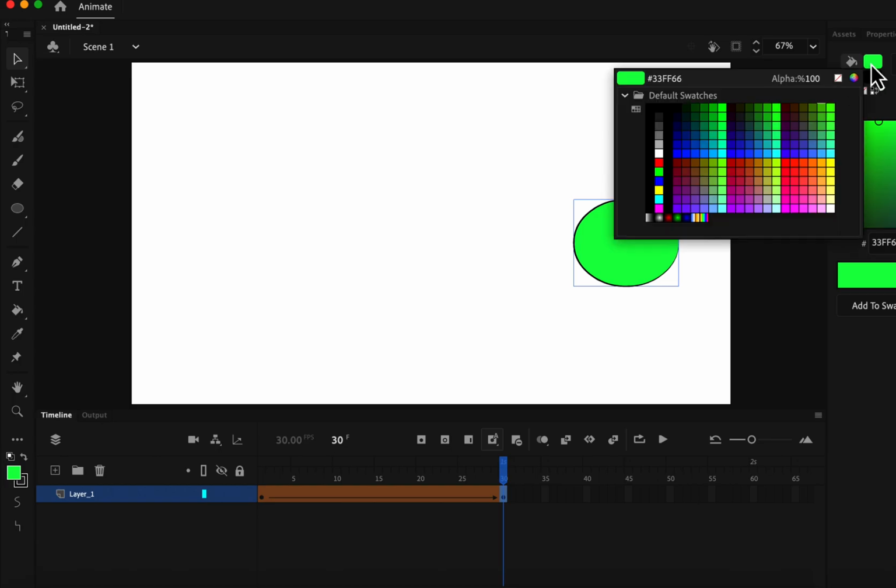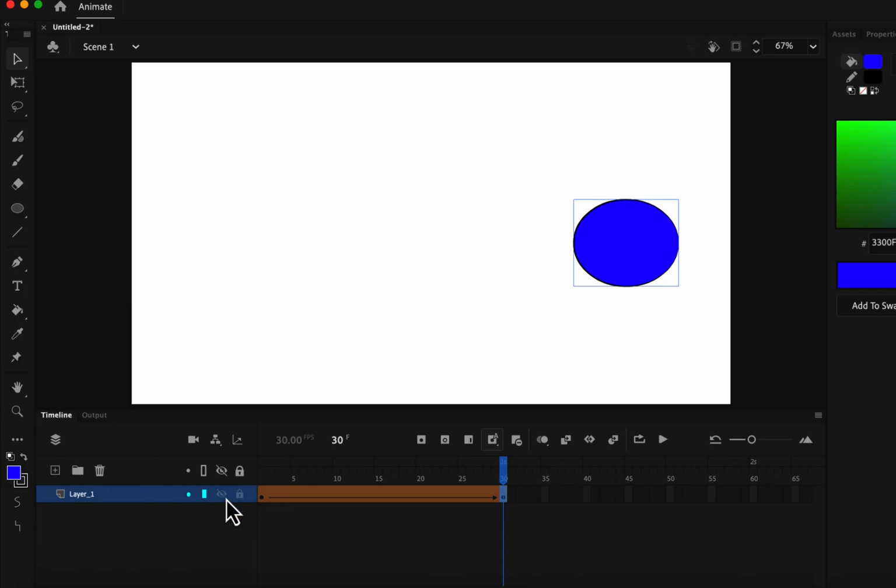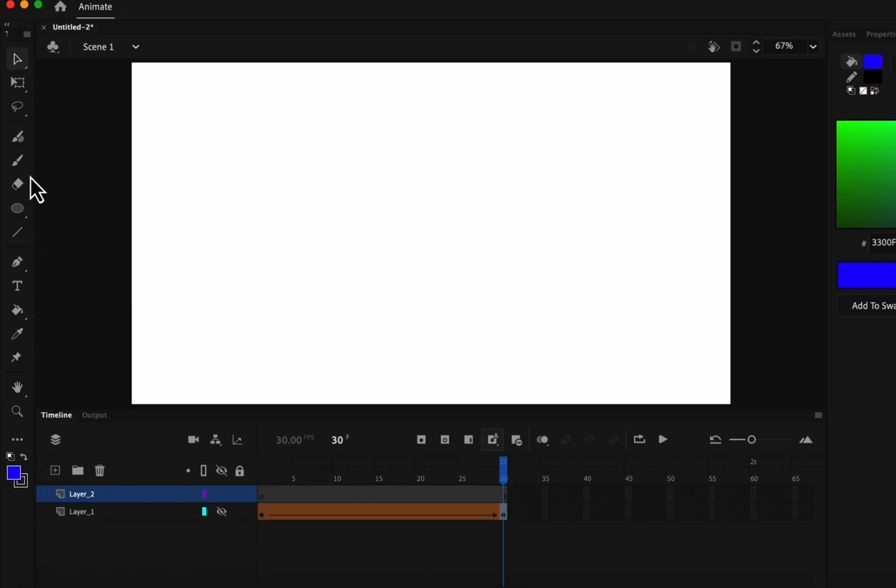I will change the color to blue for the final shape animation demo. I will add a new layer and will hide the first one. Shape tween can also be done on irregular shapes. I draw an arbitrary shape using the brush tool. This drawing is the last keyframe, so I will add another drawing in the first frame.